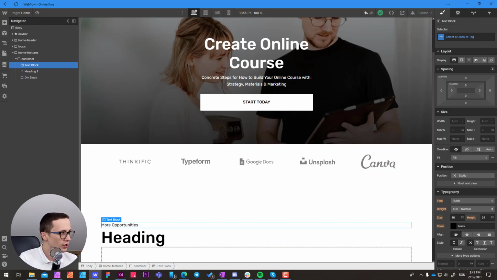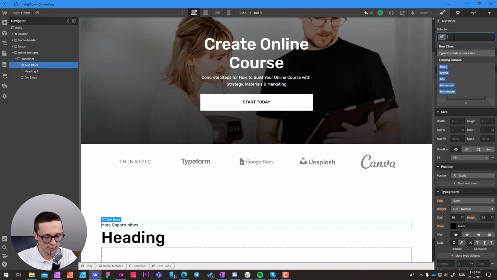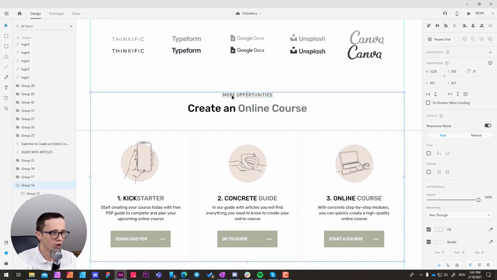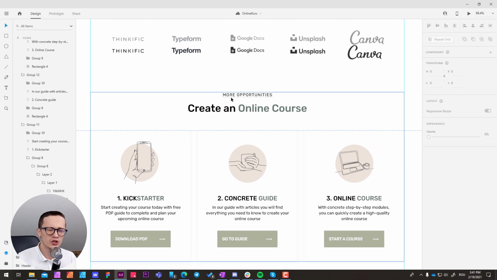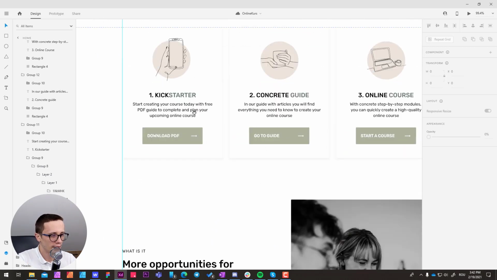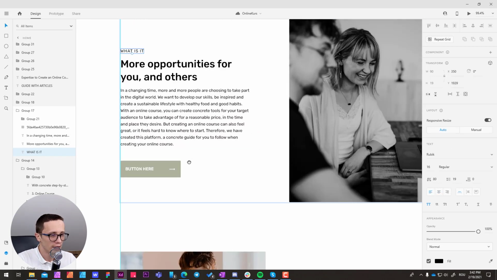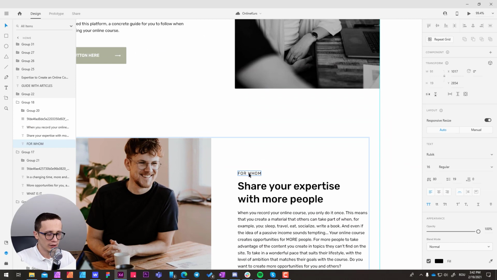Okay, so more opportunities. Let's go to the selector and add a class, and chances are I'm gonna add the same class to other labels. So let's have a look on our design. We have more opportunities right here, which we can count as the section label. Yeah, and let's see what it is. Same thing, it's another section label, and we have one more here. So at this point we'll basically extend our design system.